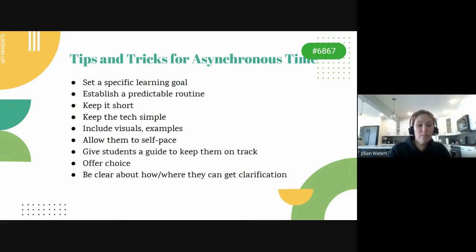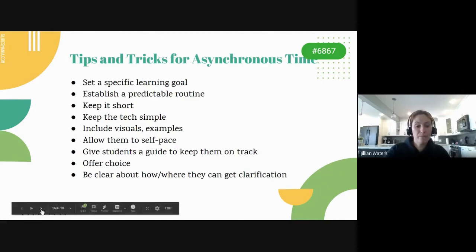An agenda within the activity feed works really well for that. Offer choice where it's appropriate. And this one's really important during asynchronous time. Be clear about how and where students can get clarification. Are you the teacher in a Meet that they can just pop into and ask their question? Do you want them to email you? Do you want them to hold their questions till a Google Meet later? But being clear about how and where and when they can get clarification is really important so the students know that you're there to support them even when they are working asynchronously.